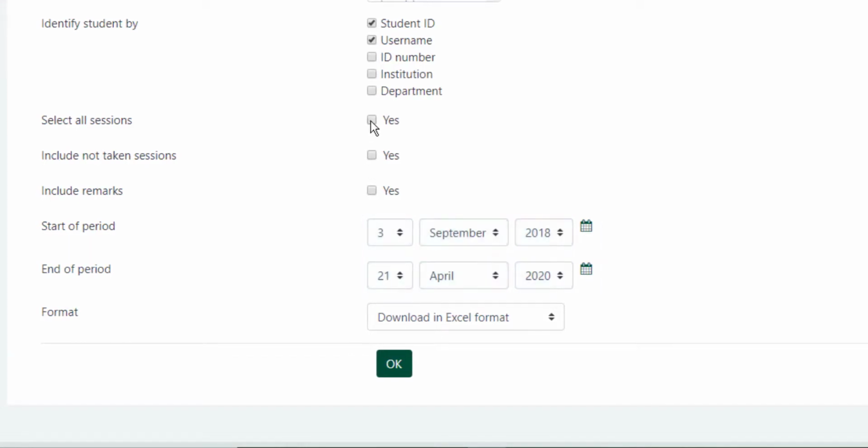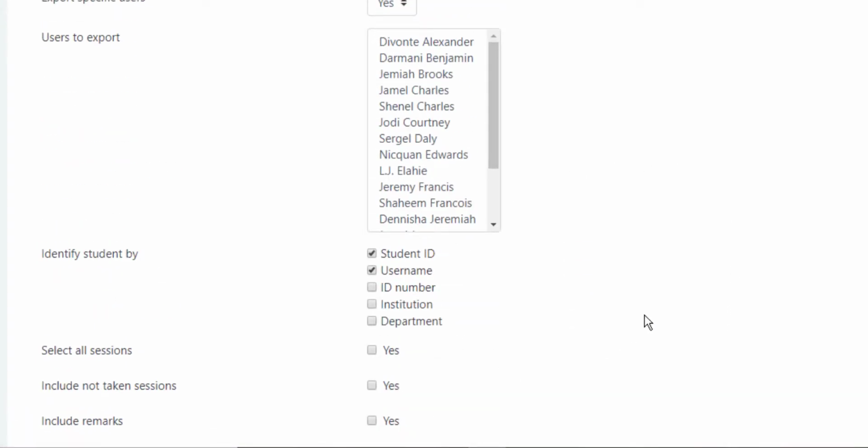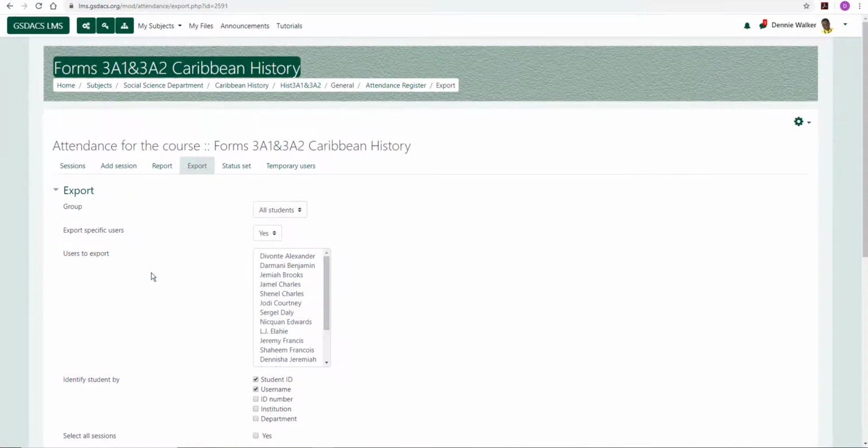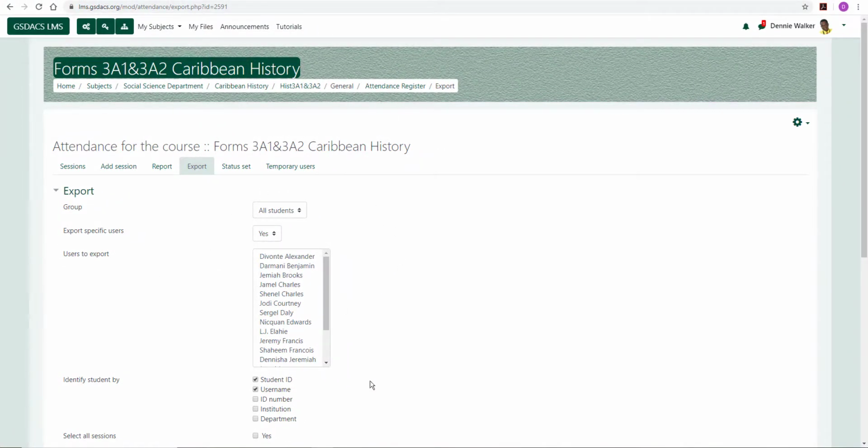If you uncheck this yes, then you can choose the date and say, okay, I want to export a report for this period from the 3rd of September to the 24th of April. Once you're satisfied with your settings, you can click on OK. Of course, your reports can only be exported if you already have created sessions for your attendance register.